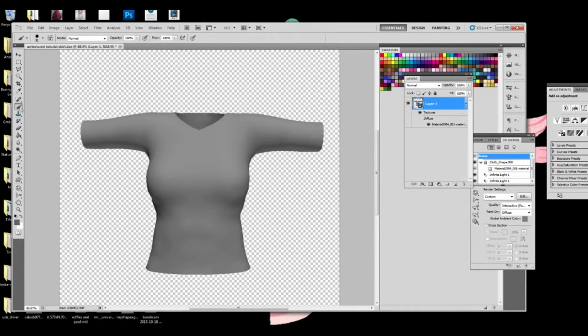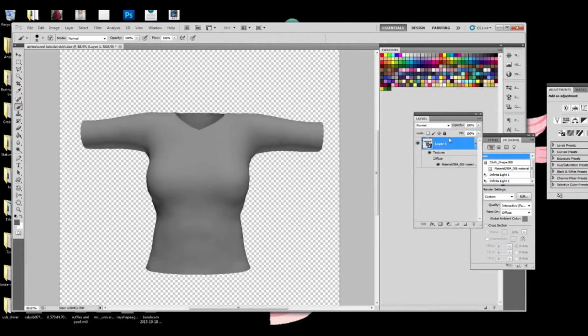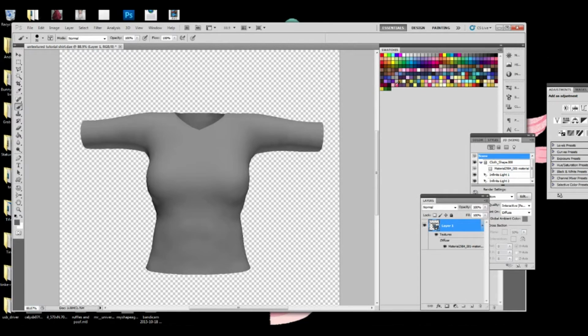And then we're going to grab our paintbrush and dive right in and start painting. So let's pick a color to paint in. I'm going to pick this red color, and I'm going to draw onto the t-shirt.